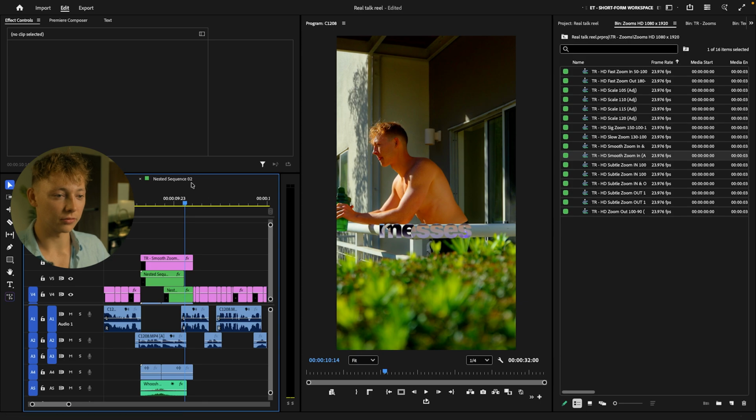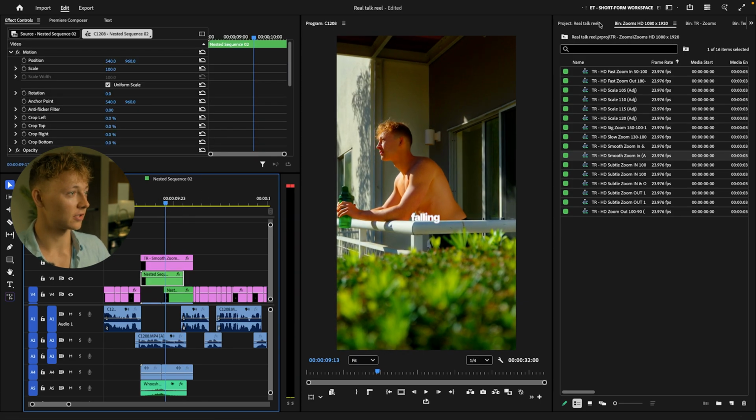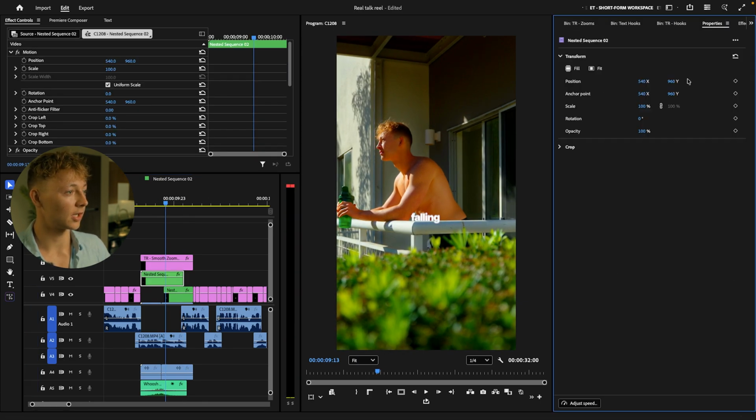Feels like these are a little too low, so what I'm gonna do is pull these all the way up a little bit by coming into the properties tab and just making it just like so.